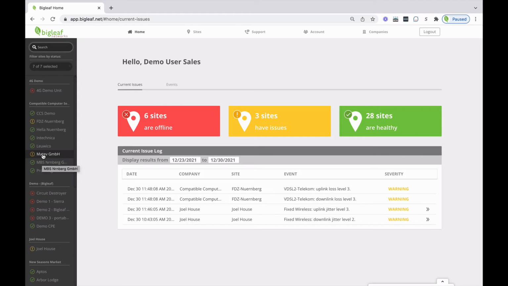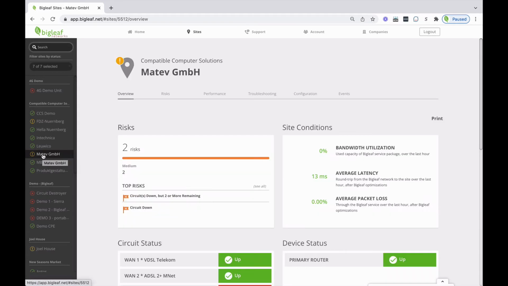We can click into any of these sites to see more detail about what's happening. Let's take a look at this site, which looks to be having some issues. When we click in, we get into the overview section of the dashboard. In addition to the overview, we can see and access these other sections of the dashboard through these tabs. We'll take a look at each of these sections over the course of this walkthrough.